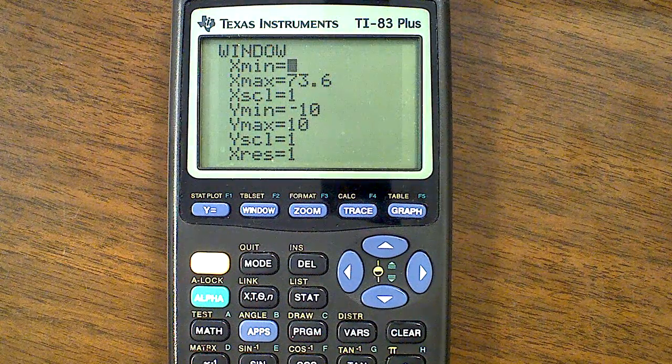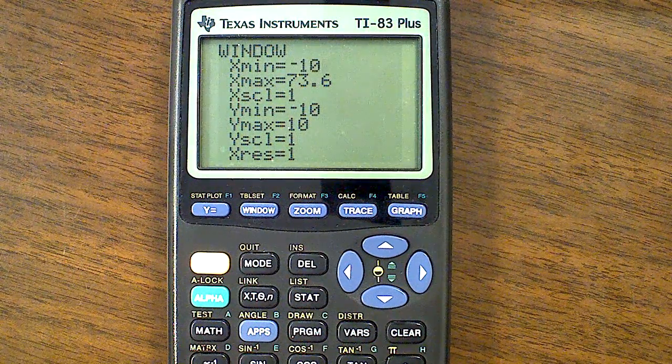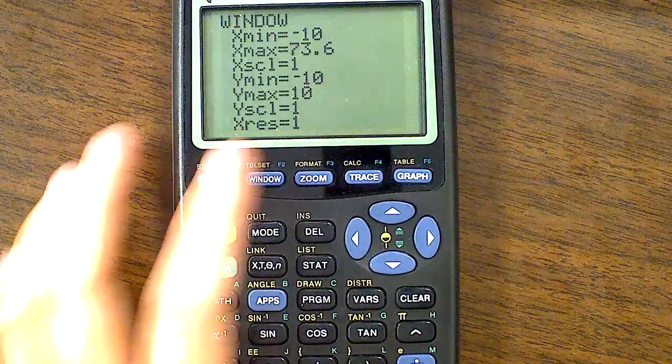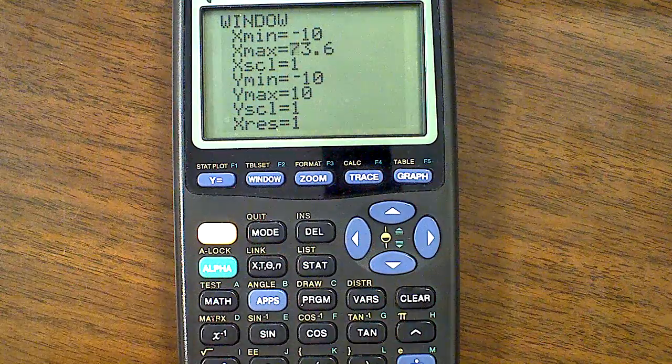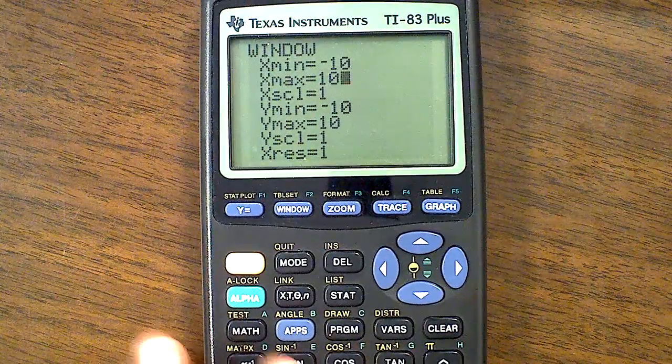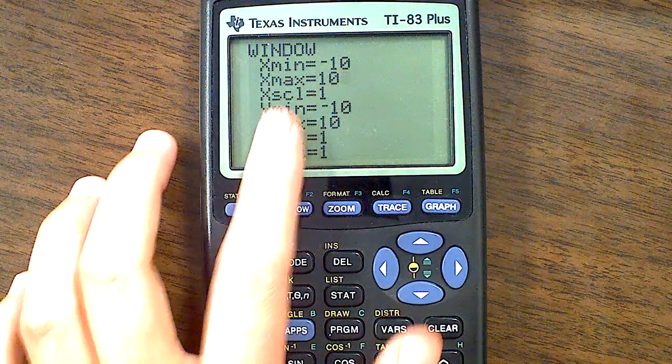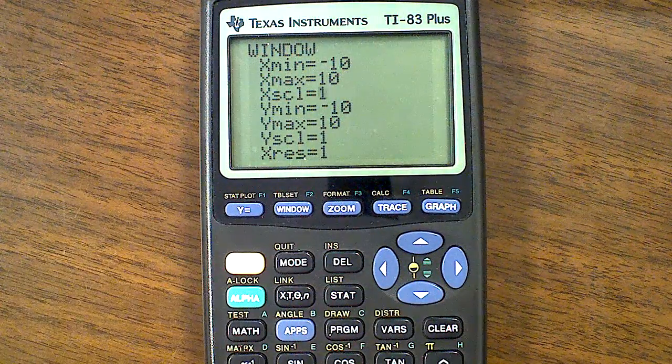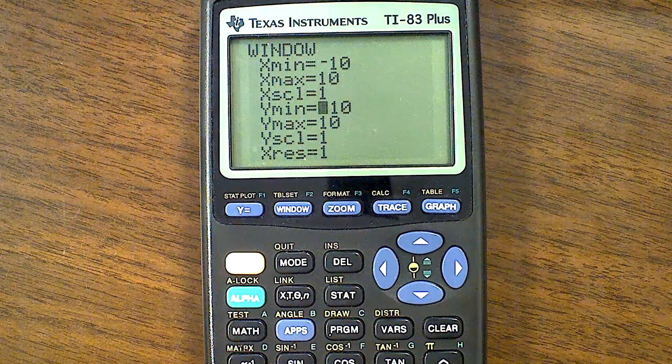Let's figure out what we want to do. I'm just going to make a basic window, so I'm going to do -10. Then I'm going to click enter. When you click enter, it brings you straight to the next one. So my maximum x value, I'm also going to have as 10. So I went from -10 to 10. I think a scale of 1 is pretty good, so I'm going to keep that. Just keep clicking enter.